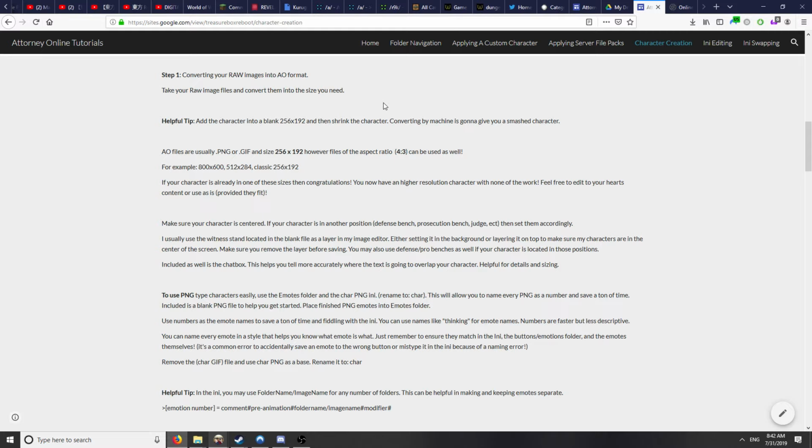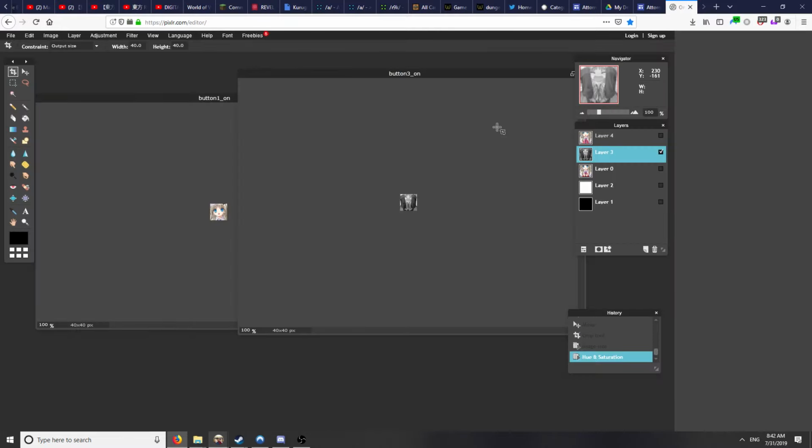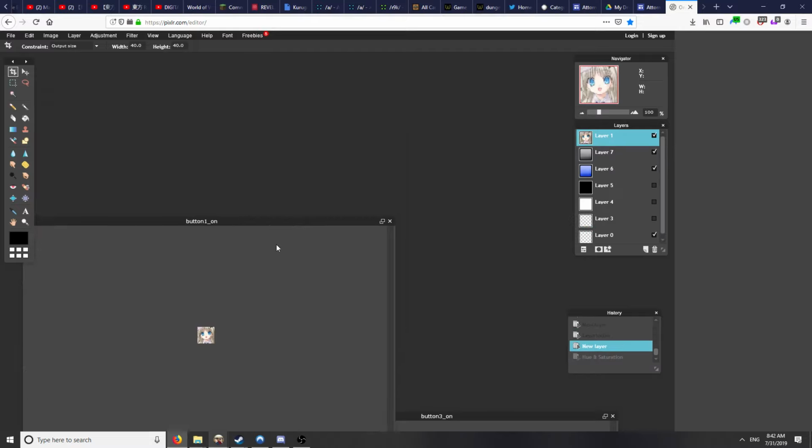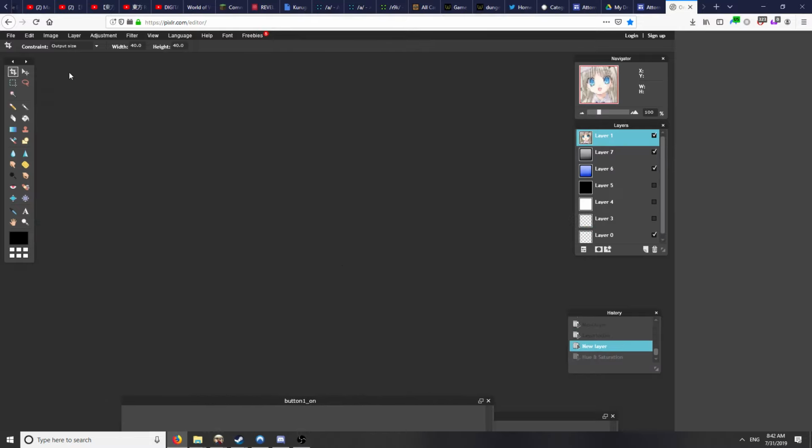Well, AO format is 256 by 192. Optionally, you can use any aspect ratio that's 4:3, 800 by 600, 512, classic 256 by 192. As long as they're in one of those sizes, it should just work automatically. Not the most difficult thing on the planet, but sometimes it can take a little bit of fiddling. So let's go ahead and open up a character. Let's ignore these. I was recording earlier, but a couple of things went unfortunately awry, as always happens when you try to record a video.